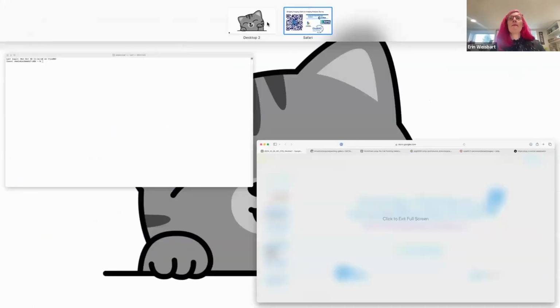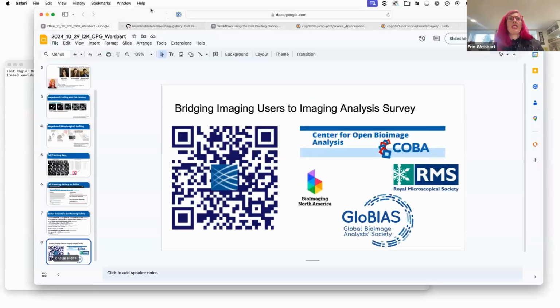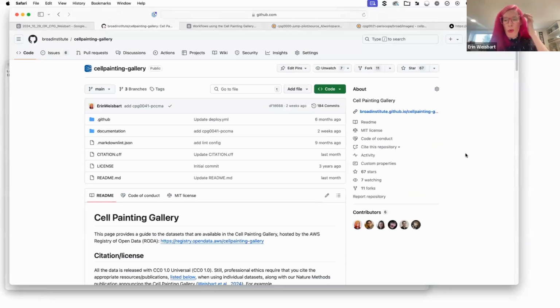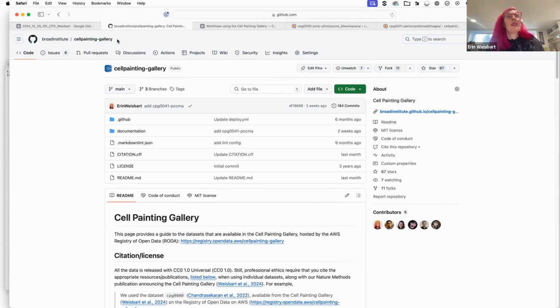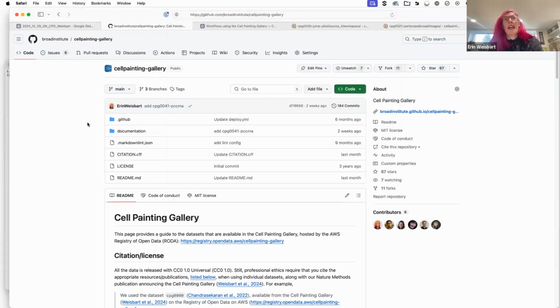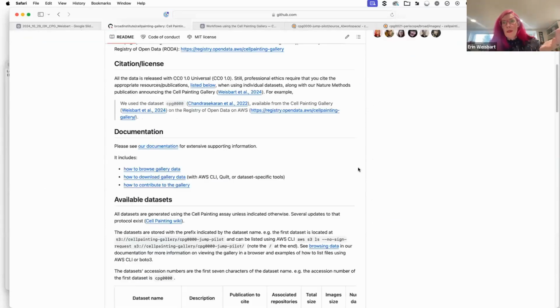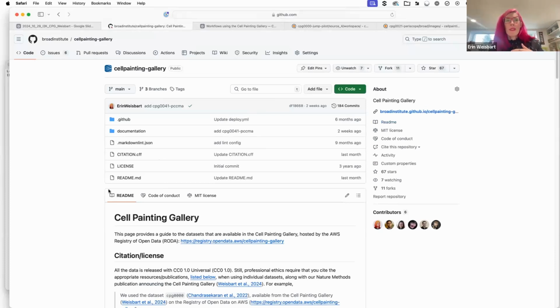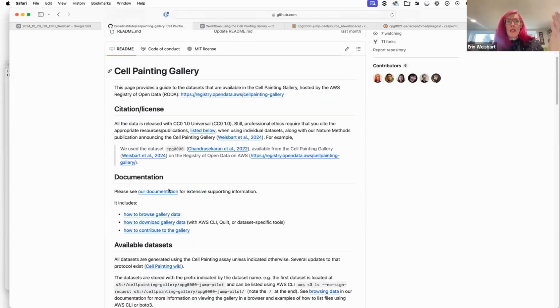So with all of this data, how do we even figure out what we want? Well, we go to our landing page for the cell painting gallery. So our home landing page is a GitHub repository, but if you are not comfortable with GitHub, you don't need to be able to do anything in GitHub. It's just this landing page. And the URL is github.com/broadinstitute/cellpainting-gallery. And here you will find the most important thing, being our landing README and the links to our documentation.